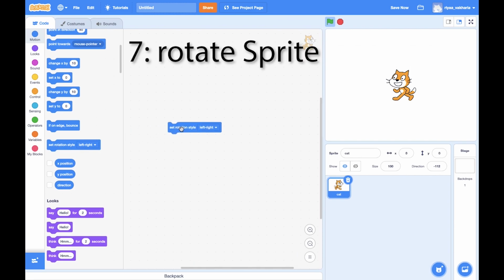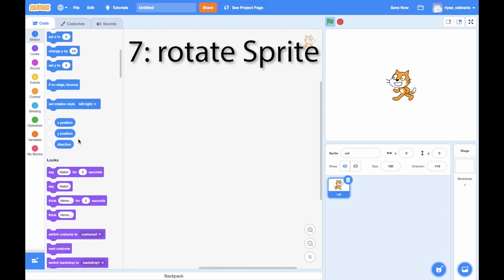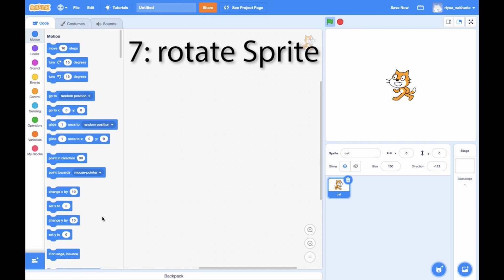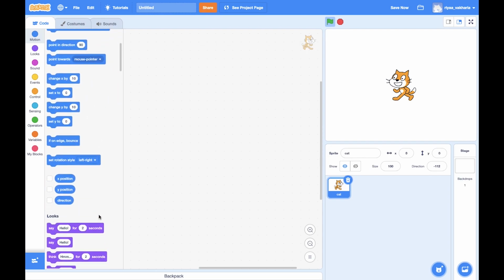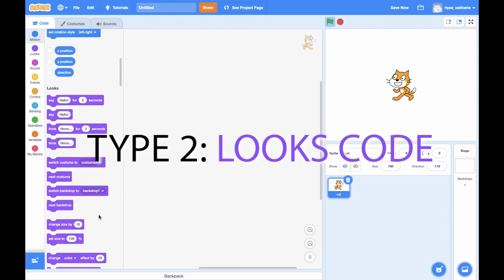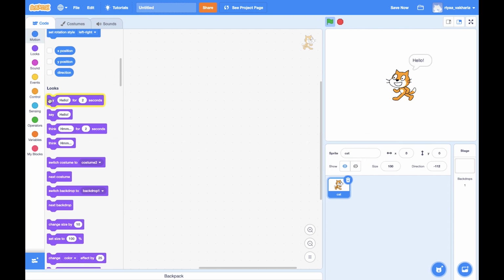You can also make your sprite rotate in a certain direction, say clockwise or anti-clockwise. So if it's a moon or a sun, you can make it rotate so it looks more realistic. That's the basics of how to move a character from one place to another. Now I will go to the part where you can make your character say certain things.